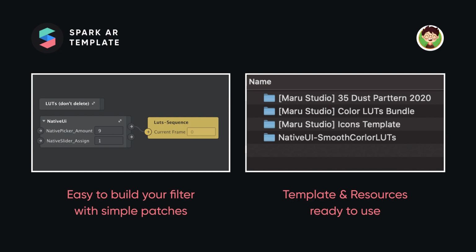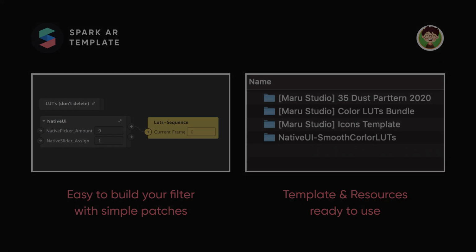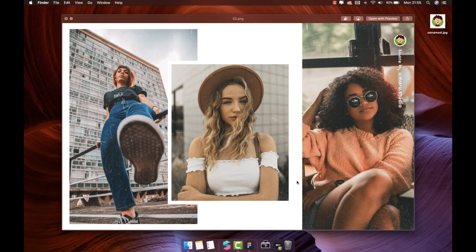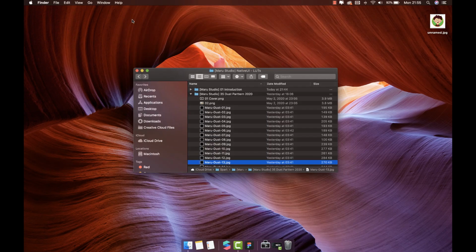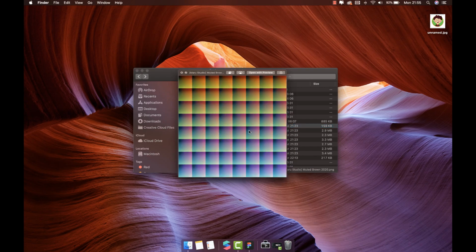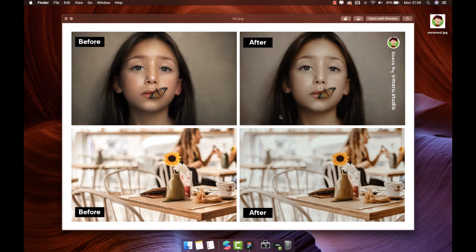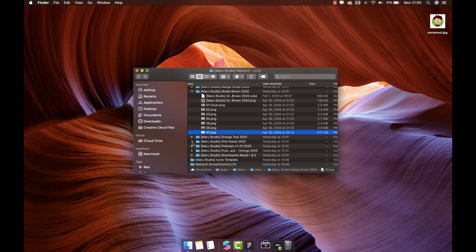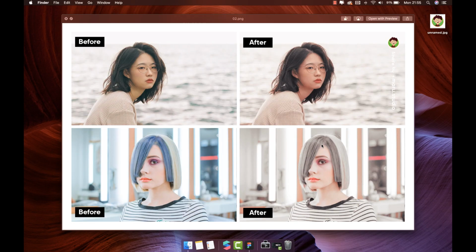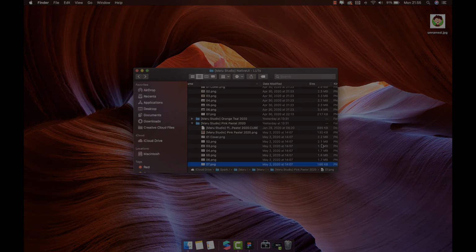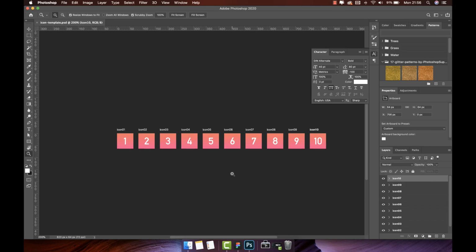In this pack, you will get one Spark AR project template with all built-in functions including native picker, native slider, and premium color LUTs with smooth skin. 35 grain dust textures optimized for Spark AR. A premium color LUT bundle with 9 cool LUTs: PNG file, cube file and preview picture. One Photoshop file helps you easily customize your icon.